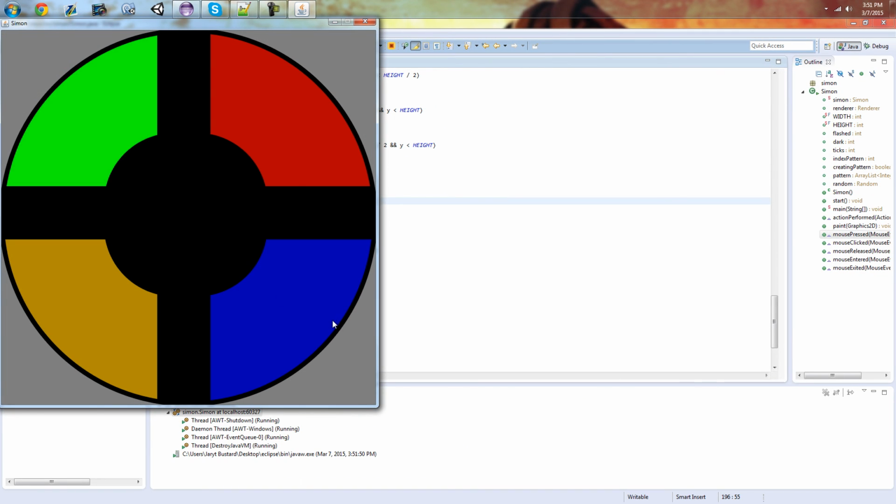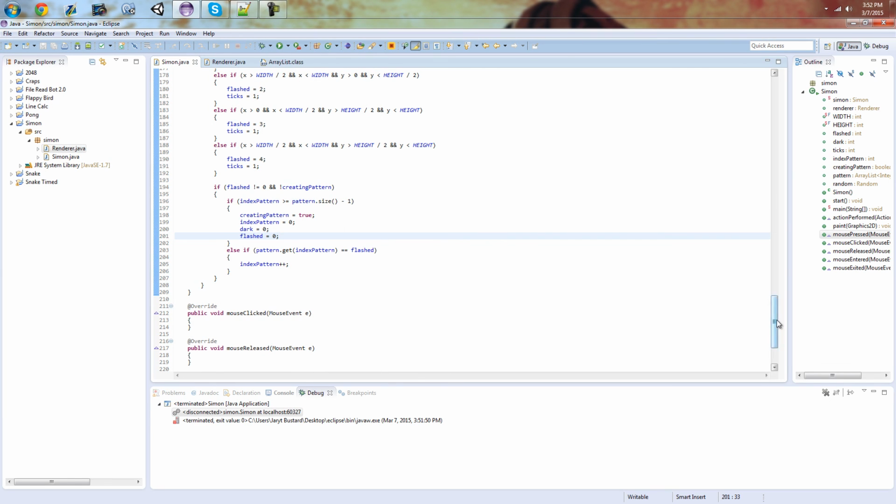Green, green, I think green, red. Green, green, green, green, green. Blue, green, green, blue. It's still making me do more than... What? I don't understand that. That's so weird.